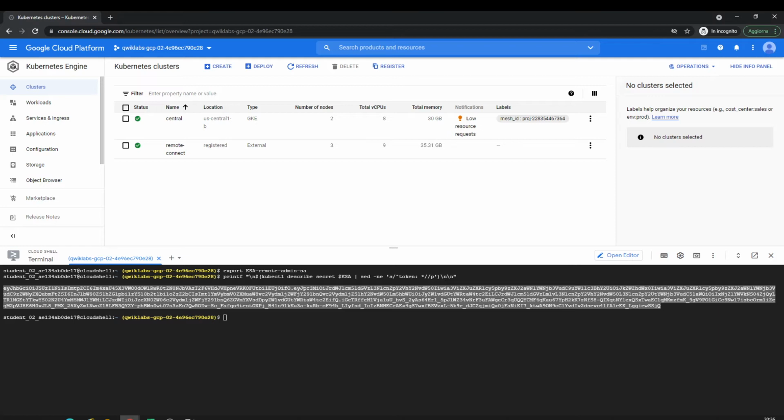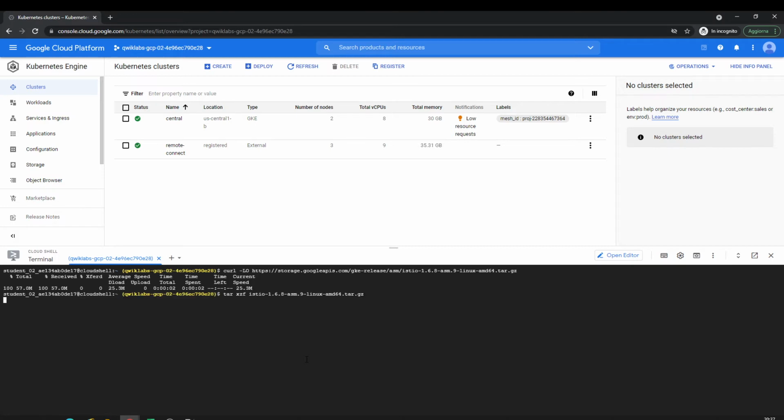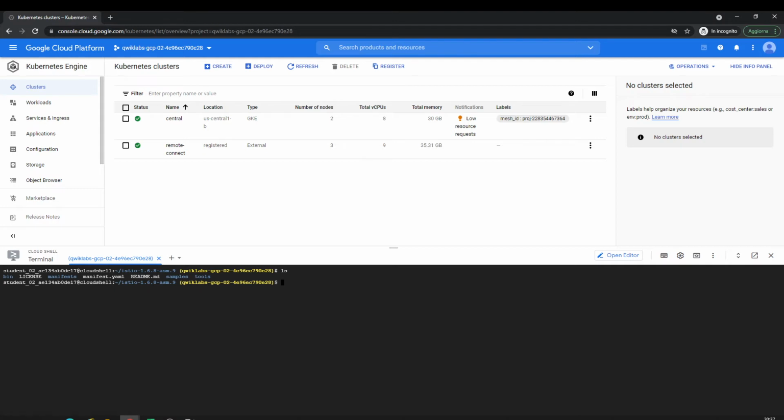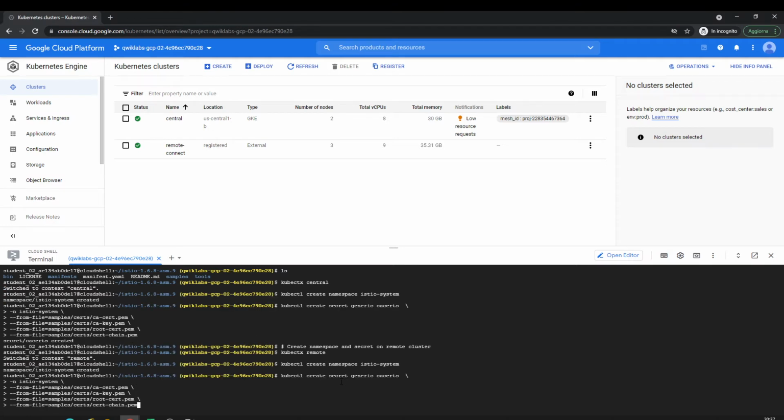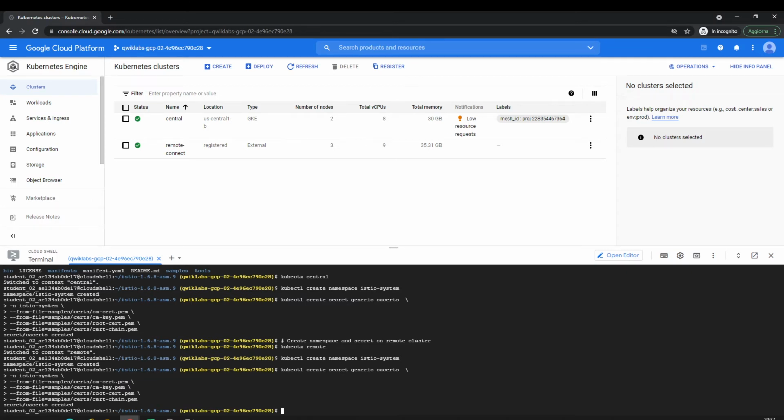All right, now we're going to understand the configuration of the multi-cluster service mesh, the control plane with Anthos Service Mesh, and also, of course, with Istio. So I'm going to download Anthos ASM, Anthos Service Mesh. I'm going to switch to Central, create a namespace Istio, creating the secrets and the namespace also.